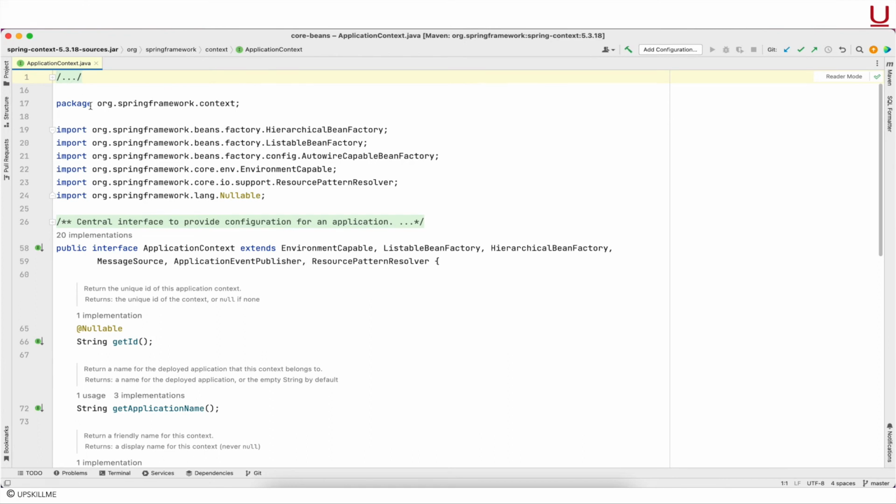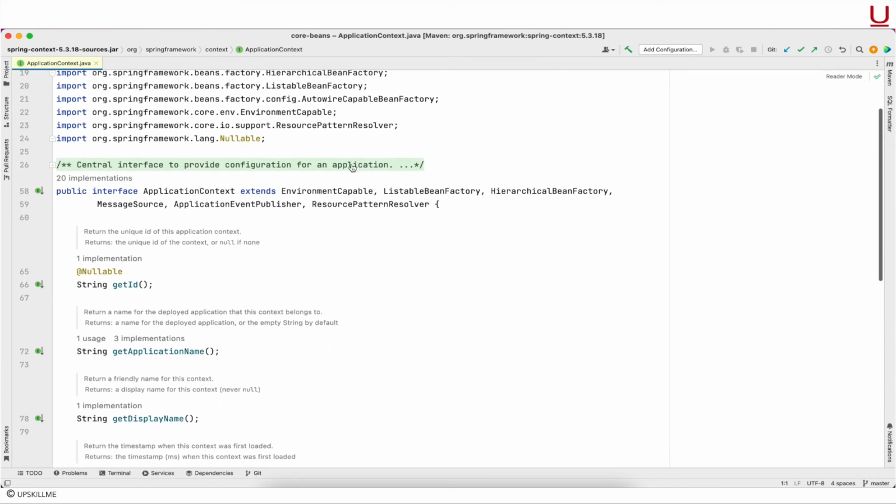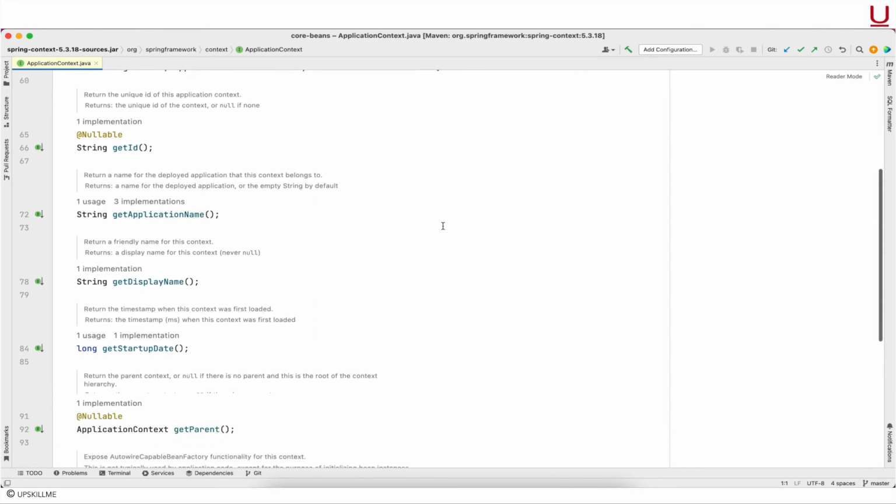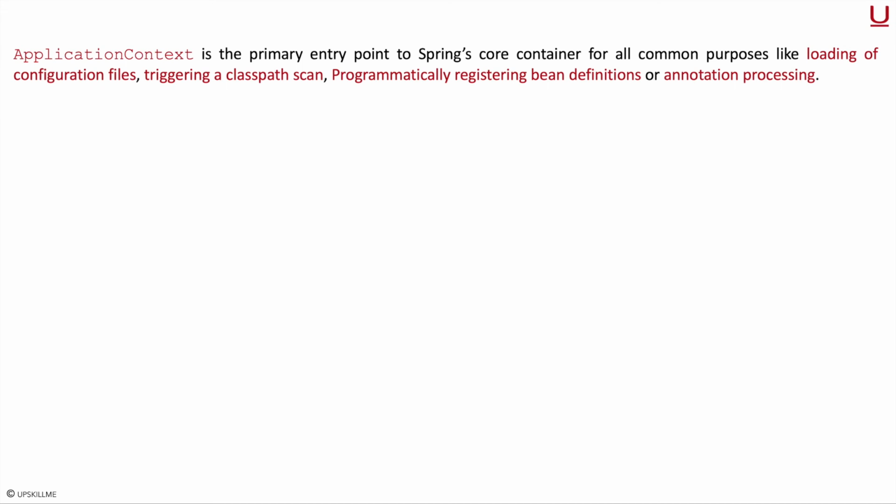The application context is a sub-interface of the Bean Factory interface. Application context contains within itself all the functionalities provided by Bean Factory plus some additional functionalities that make Spring a framework. Application context is the primary entry point to Spring IOC container for all common purposes like loading of configuration files, triggering a class path scan, programmatically registering bean definitions, or annotation processing.